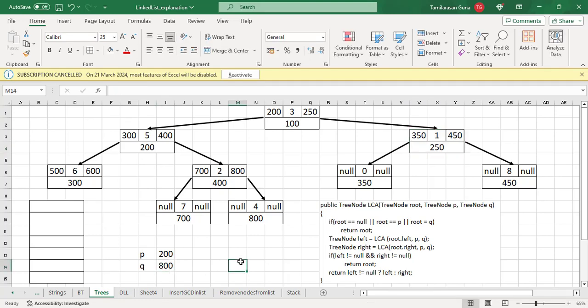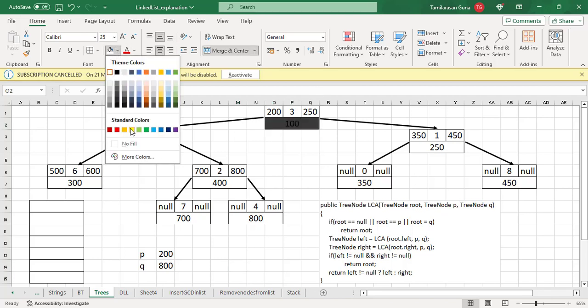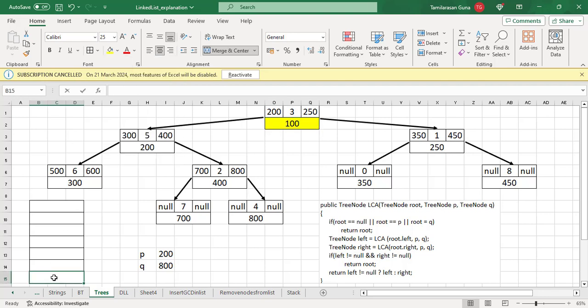Let's trace the code now. So first I have to pass LCA of root. So root is having the node called 100. So I'll be passing 100 first. So here LCA of 100 has been called. Check root equal to null? No. Root equal to P? No. Root equal to Q? No. So none of the conditions becomes true. I'll call the left recursive call where I'll be going to the node called 200. So now I'm going to call the method LCA of 200.